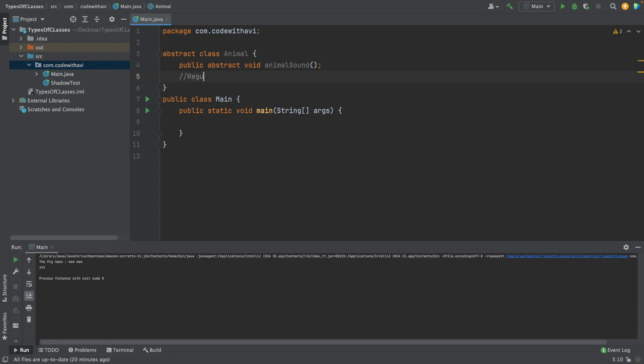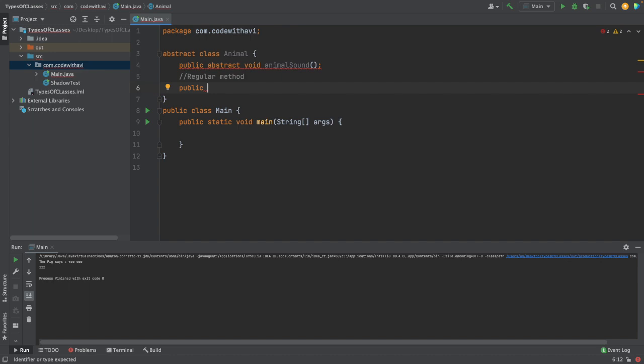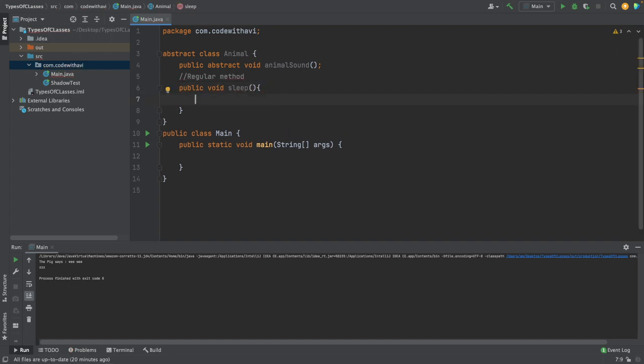We also can create a regular method. So in the regular method we have public. Let us create a regular method that's void and sleep. This sleep has a body because it's a regular method. So this sleep method has a body, and this abstract method doesn't have a body. Okay, and this cannot be instantiated.